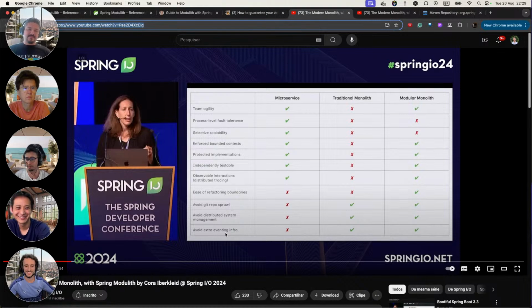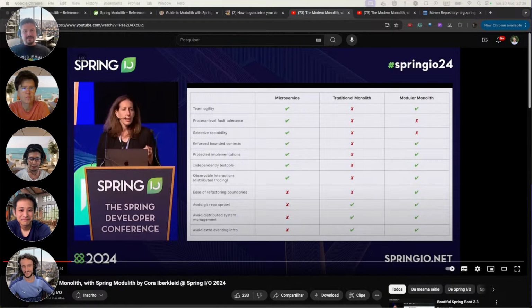I don't know if Andres is using Spring Native or not. If not, just to start a Spring Boot application, it's kind of 200 to 300 megabytes. So using the modular architecture, maybe we use fewer resources than having several microservices. So yeah, these are only some benefits.